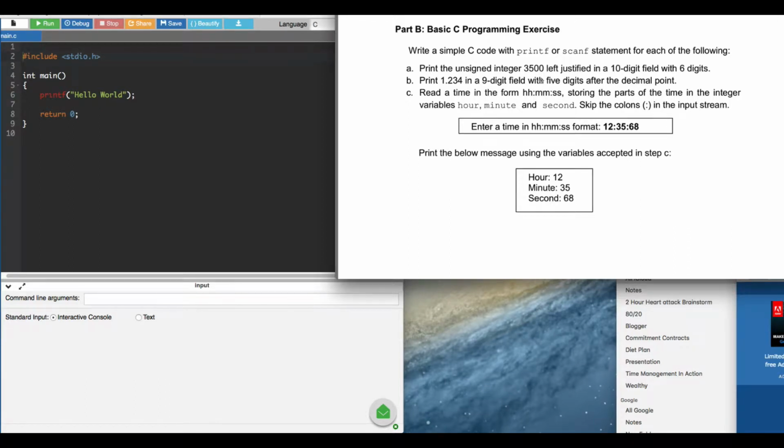In this video we are going to look at this third programming exercise. It's asking to read a time in the form of hour, minute, second, storing the parts of the time in the integer variables hour, minute and second. Skip the colons using this, and they are asking to enter the time from the user. Like we have to get the input from the user in this format, and we have to print it like this. Okay, now let's see how to create that.